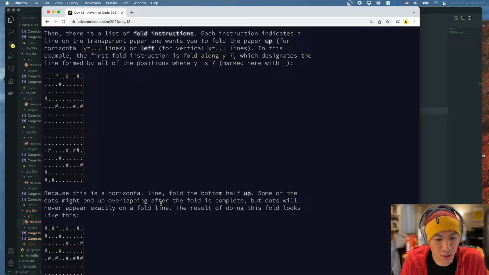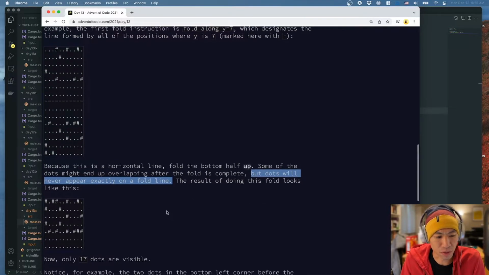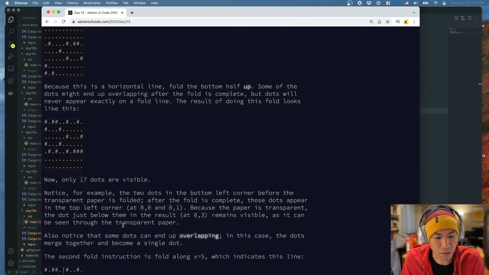Because this is a horizontal line, fold the bottom half up. Some of the dots might end up overlapping after the fold is complete, but the dots will never appear exactly on a fold line. Okay, this was going to be my question about the problem: what happens if there are dots on the fold line? The result of doing this fold looks like this. Okay, now only 17 dots are visible.